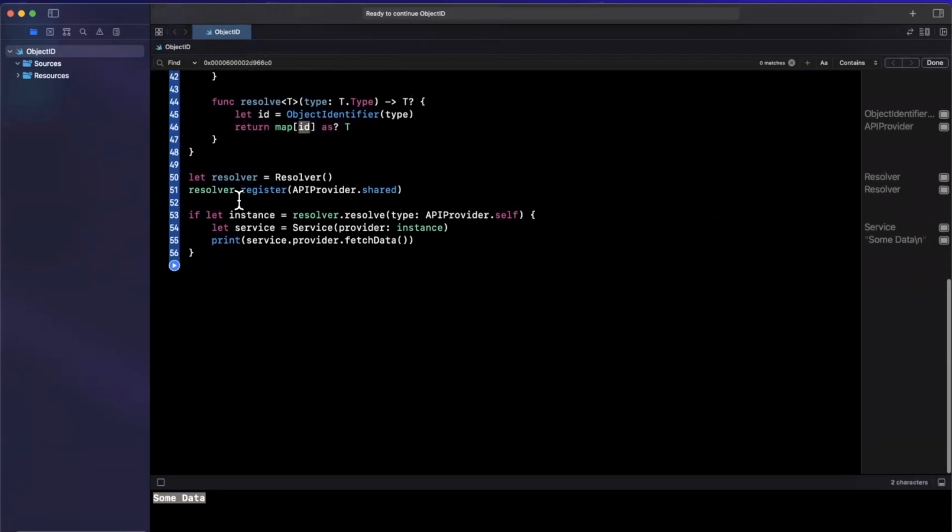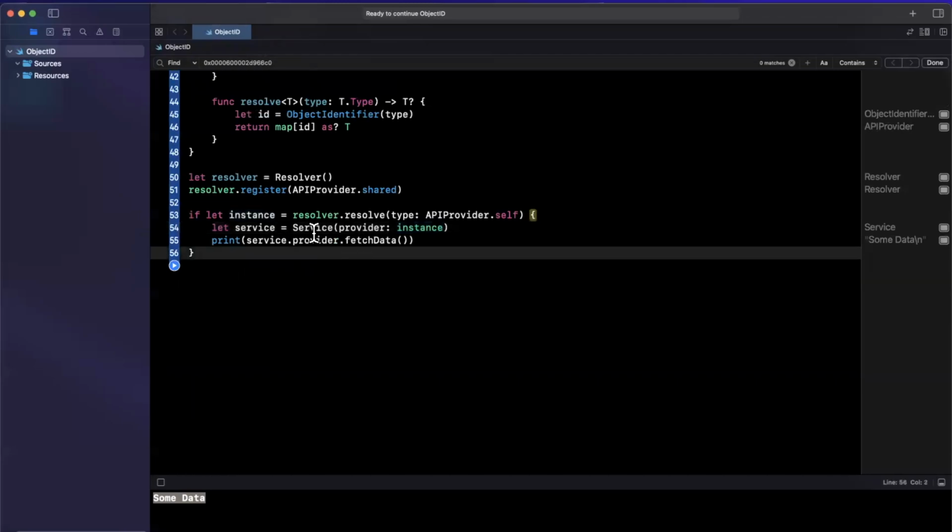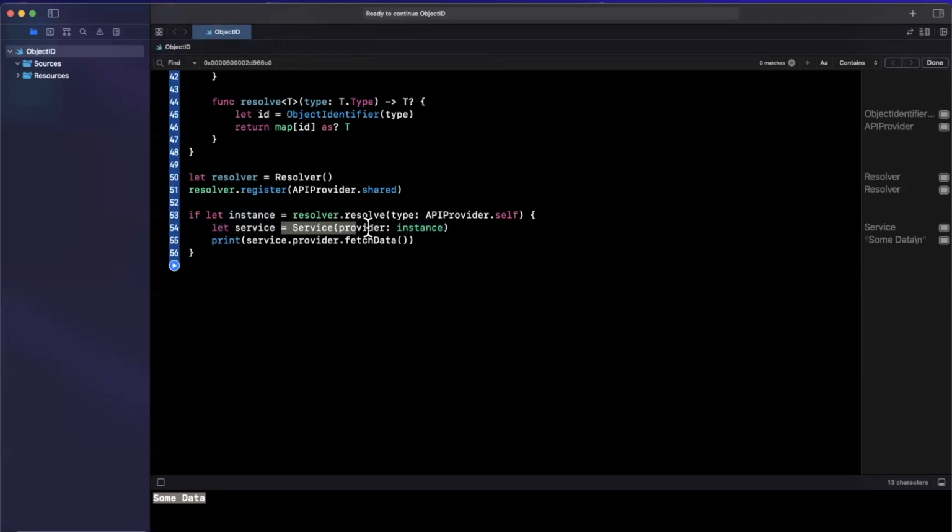Down here, we have actually instantiated our resolver. We register our API provider.shared like so, as well as instantiate our resolver.resolve for an API provider.self. We basically ask, hey, give me an API provider.self, and once we resolve it, we can create it in our service, or pass it into our service, I should say, and then we just call fetch data off of the service.